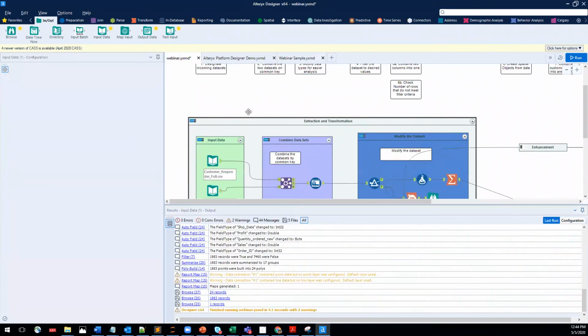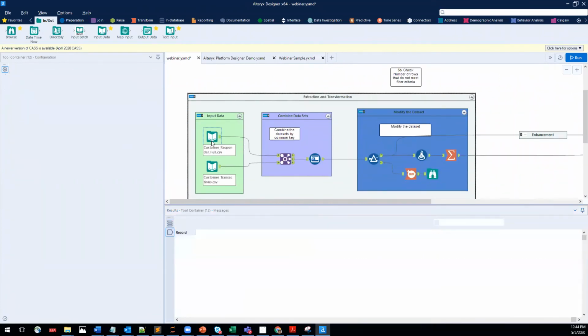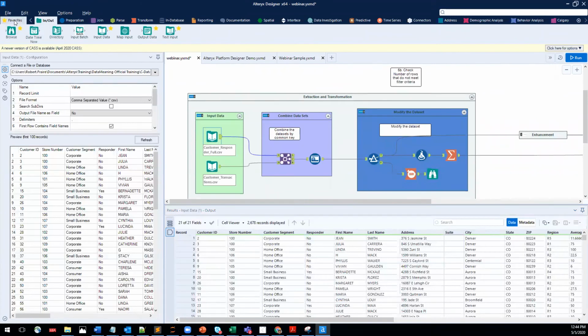The first thing I want to do in this workflow is designate the incoming data set. What I've done here is use my data input tool. If I come back up here to favorites, you can see it's one of the favorite tools, and in this case, I've brought in two CSV files. I have customer data and I have customer transactions.